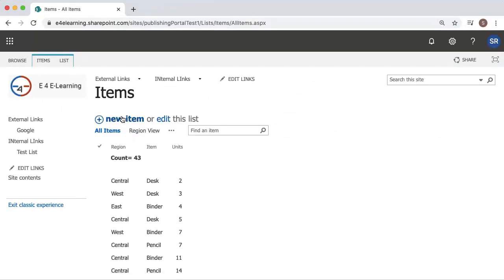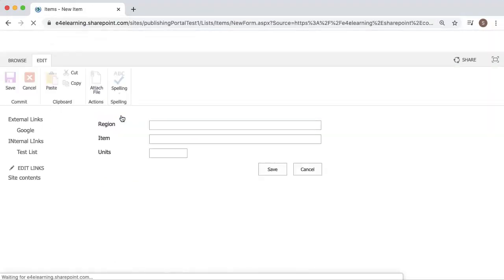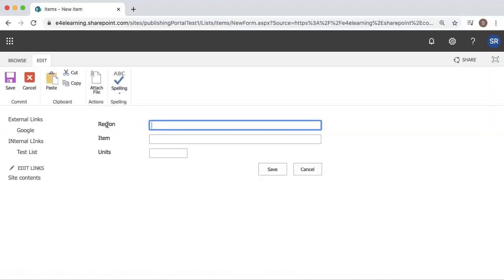Now if I click on new item, a new form will be opened. Here you can observe now title column is hidden from our form. So these are the basic steps which we need to follow to hide title column from form and list.